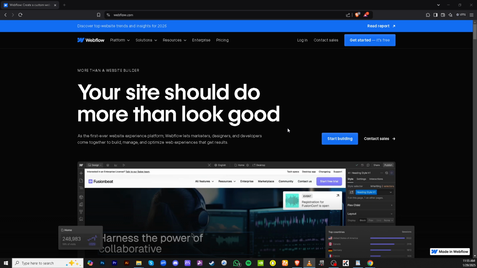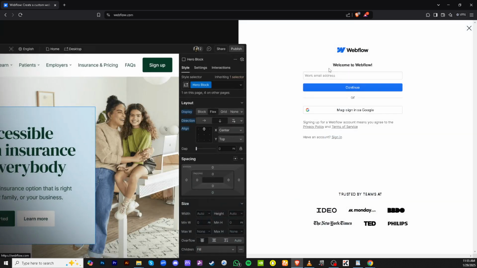If you're not already familiar with Webflow, it's a powerful and user-friendly tool that allows you to create custom websites visually without needing extensive coding knowledge. Once you are on Webflow's homepage, you'll spot a prominent button that says it's free. Go ahead and click on that to get started.